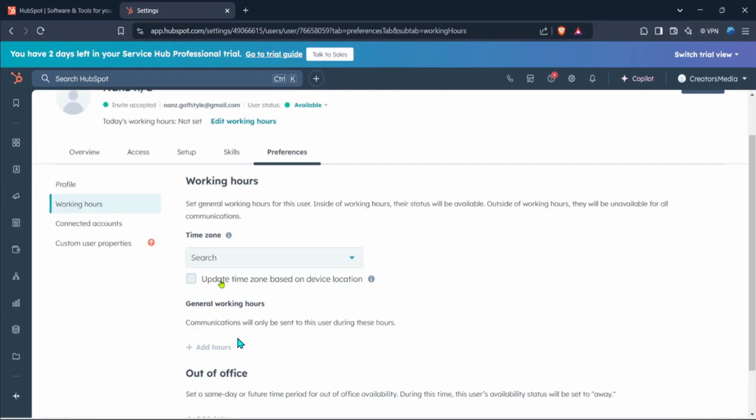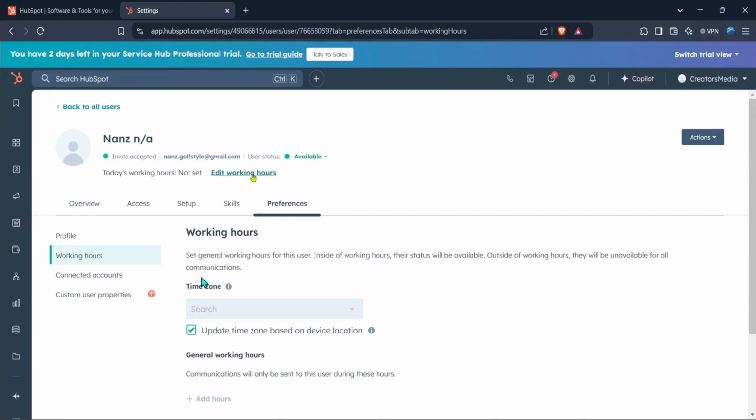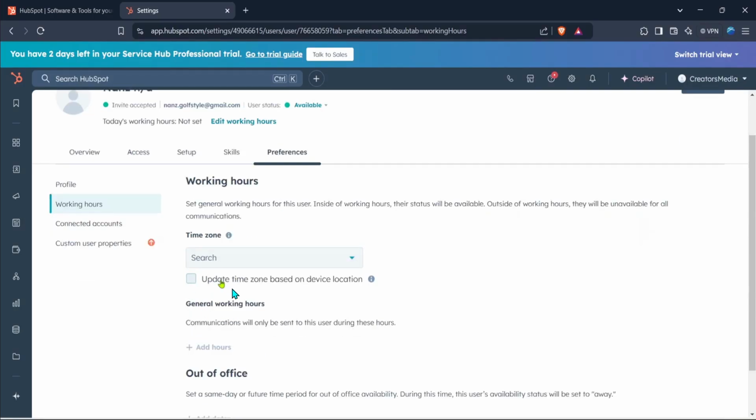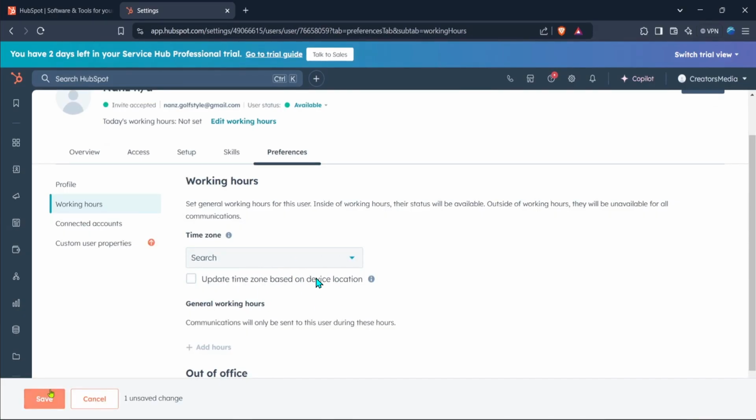If you're managing multiple team members across different regions, simply repeat this process for each user who needs their settings adjusted. It's a great way to ensure your team stays in sync, especially when scheduling meetings, automating workflows, or tracking engagement. And that's it. You've successfully updated the time zone of working hours in HubSpot. This small change can make a big difference in maintaining accurate schedules, improving coordination, and preventing confusion across time zones.